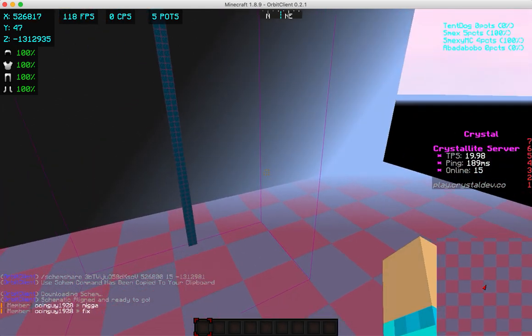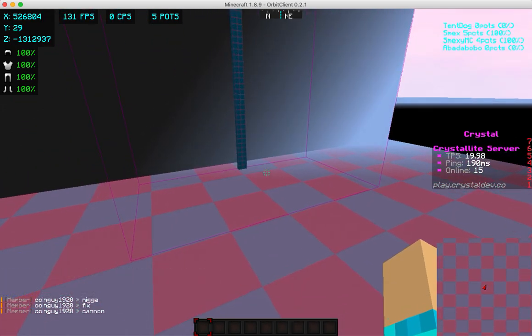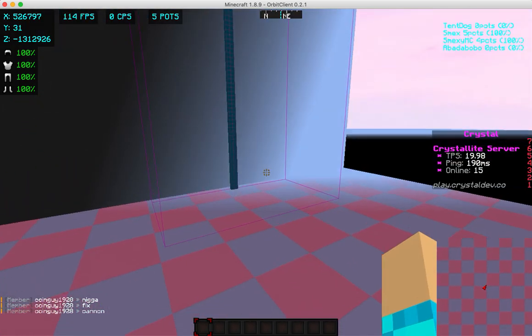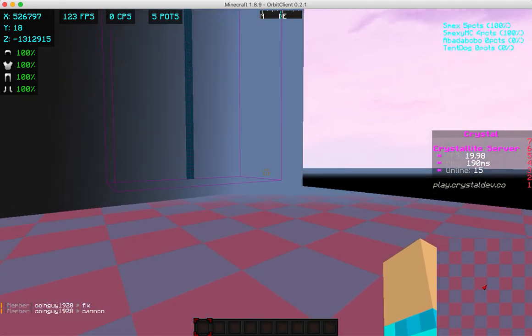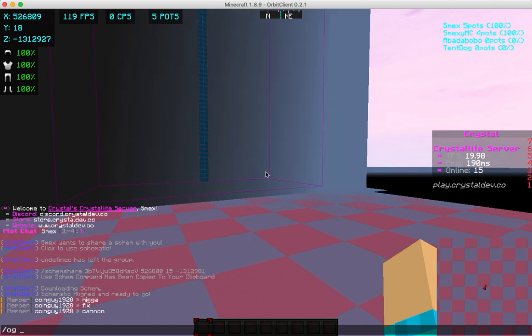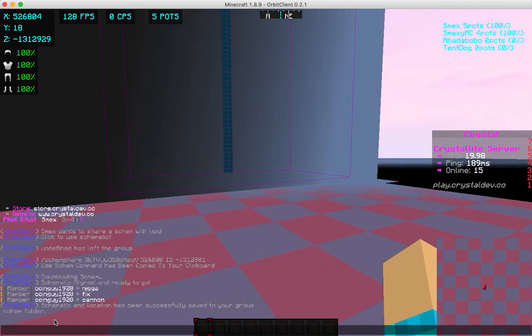That's really, really nice. And also, we have group schematic save. So this is really cool. I use it for counters. We basically save them as west counter, north counter. Or if I do OG save west counter, say it's my counter. Schematic and location has been successfully saved to your group Skem folder.